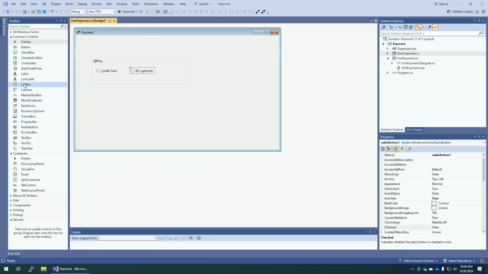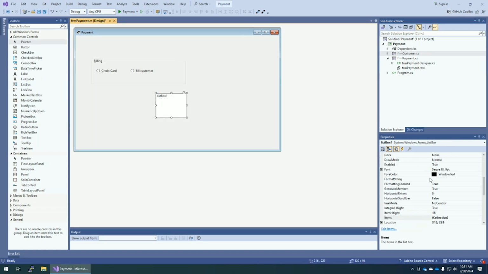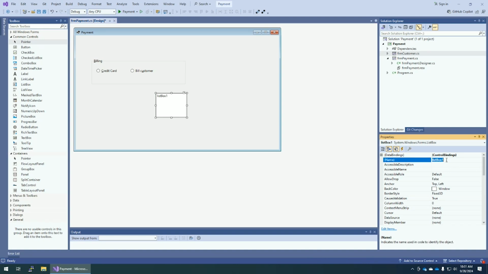Okay, then we need a list box here for the credit card type. So we're going to call this LST credit card type. That is an L in the beginning of that. That is not a number 1. And of course we need a label for that.